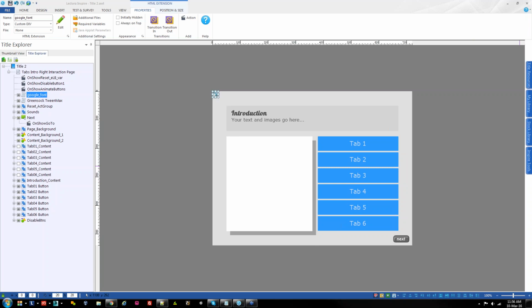Does Lectora page reset when revisited? Are variables global for the title or unique to a page? That's kind of two questions. The answer to the first part, does Lectora page reset when revisited, is that if you don't use any variables, every time you land on a page, it'll be like the first time you landed there.